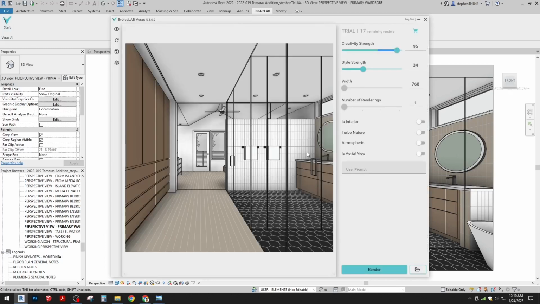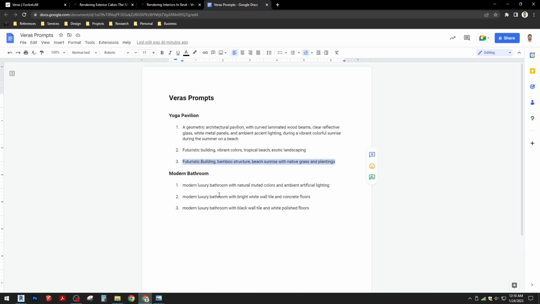You know, I didn't change all the settings like they had suggested, but the renderings were coming out just fine. So we'll bump this back down to 75. I'm going to turn the interiors on, keeping turbo nature off, atmospheric off. Is it an aerial view off? And I'm going to go back to my prompts really quickly.